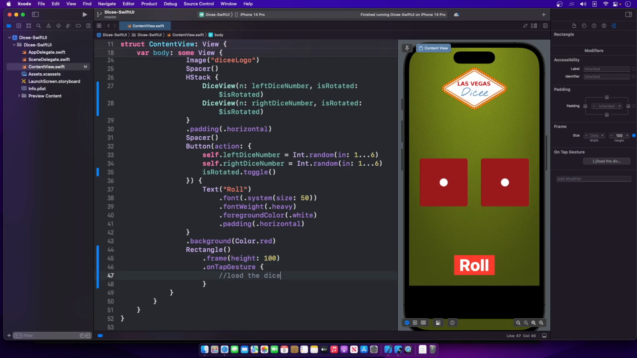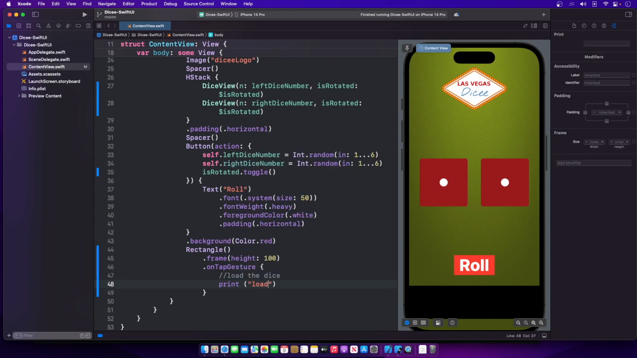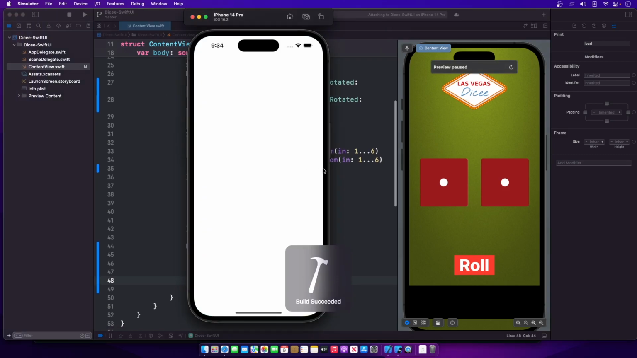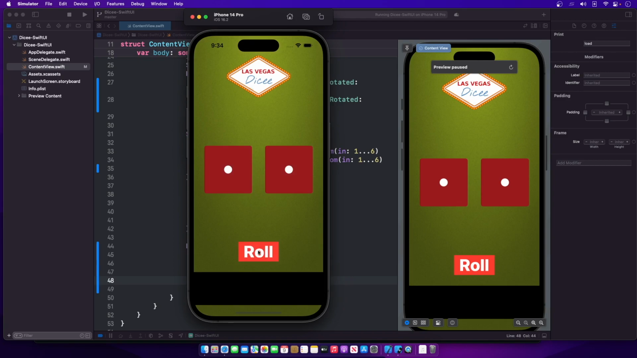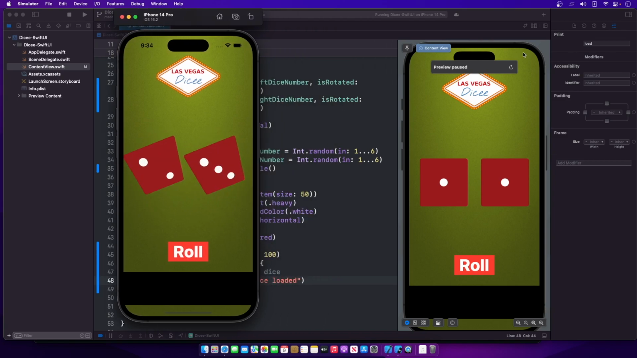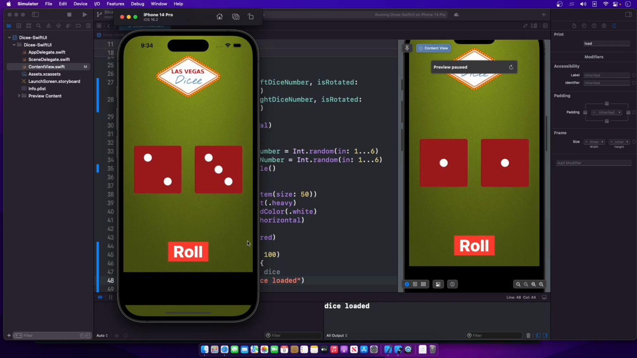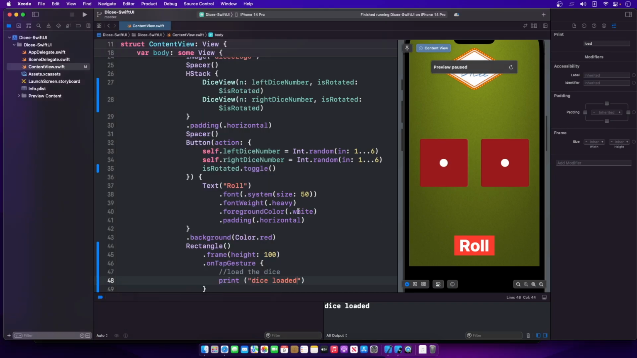All right, so let's go ahead and we'll print load the dice. Okay, or say dice loaded. Let's do that. Dice loaded. All right, so let's run this and see what happens. Build is successful. So if we roll, it's a normal roll, right? And then if we tap here, dice loaded. All right, so that's so far so good.